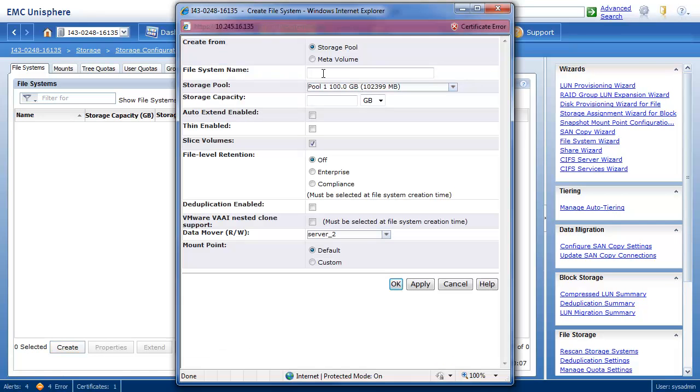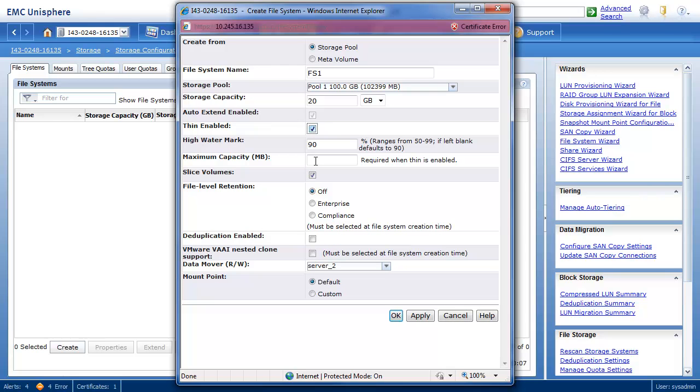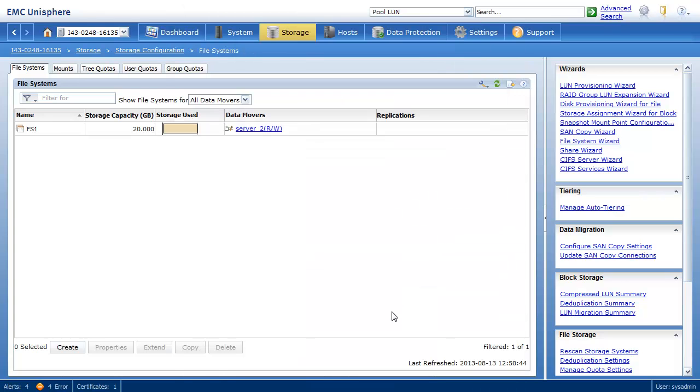We'll name it FS1 for File System 1, set the initial capacity to 20 gigabytes, enable Auto Extend, enable Thin, and put in 100 gigabytes for our maximum capacity in megabytes. The high watermark is one of the factors in using the Auto Extend feature and defaults at 90%. Please note that you can enable Auto Extend without enabling Thin and provide a maximum capacity. But that maximum amount won't get reported to the host without Thin enabled. So the main advantage to thin file systems is the ability to report more capacity to the host than what is allocated. Now we can click OK and go to the Properties page.